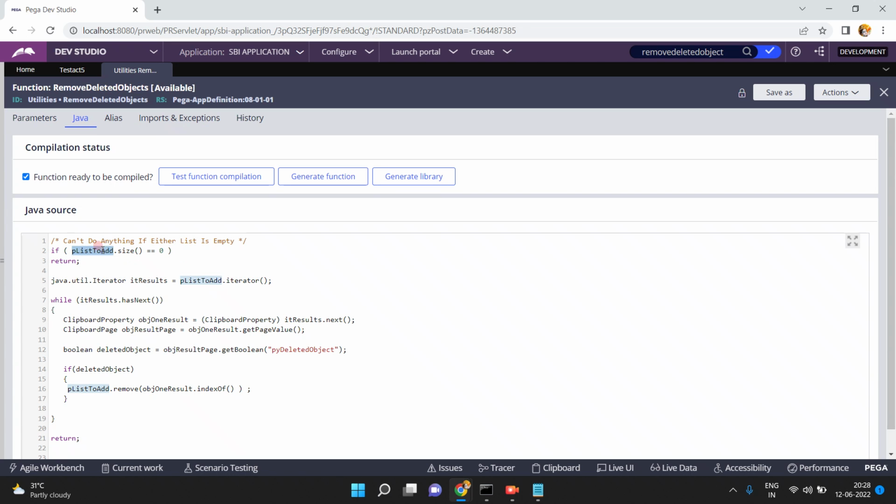See, this is the logic. First they are checking the size. Whatever page list you are passing, they are checking if the size is equal to 0. Then they are not doing anything. After that, in Java there is an iterator. They are iterating to the next element. Has next means the page list has a next element or not. Okay, they are checking that page value.